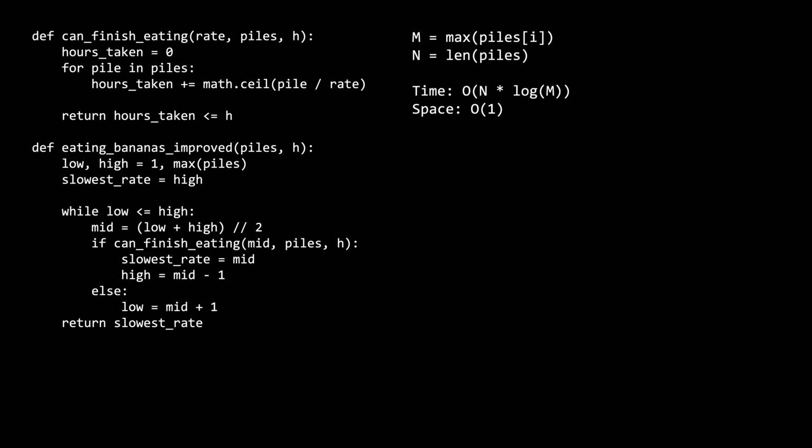For space, we still aren't using any extra data structures, so our space stays constant. Alright, to recap, we went over a slower solution, which iterated through our search space linearly. Then we were able to improve our solution by making the realization that we could use binary search because our search space was essentially sorted.